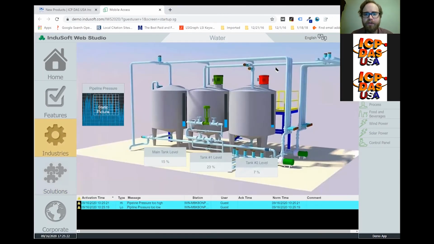Like I mentioned before, you can tie animations to the level in a water tank, and this is a good example of a monitoring system. So it's showing instantaneous water level in each of these tanks, as well as showing on-off status for these valves. And it also is monitoring pipeline pressure at any time, instantaneous pipeline pressure.